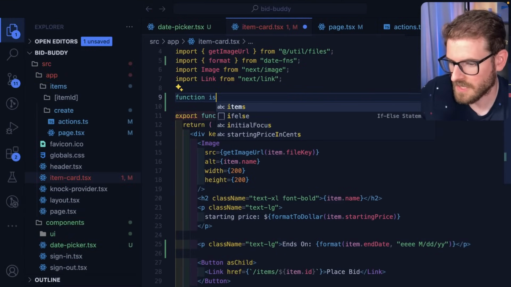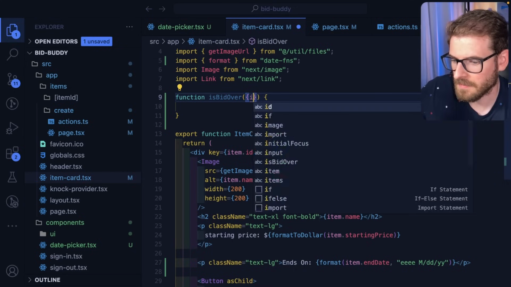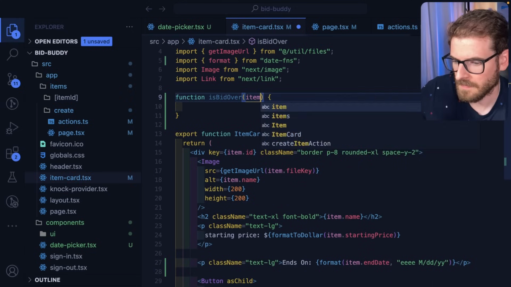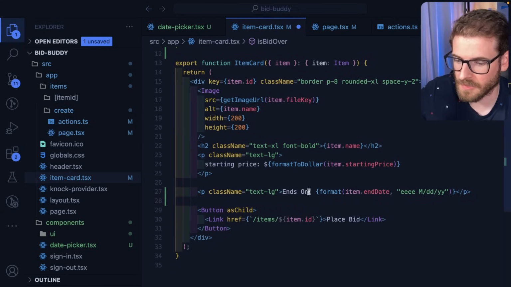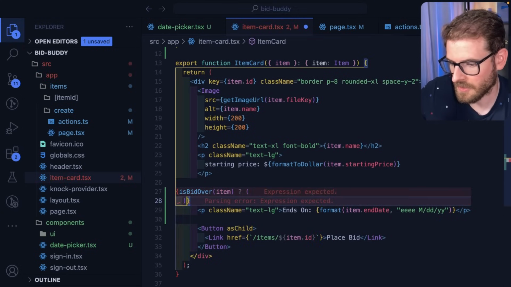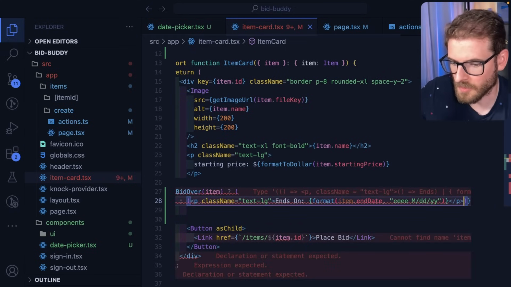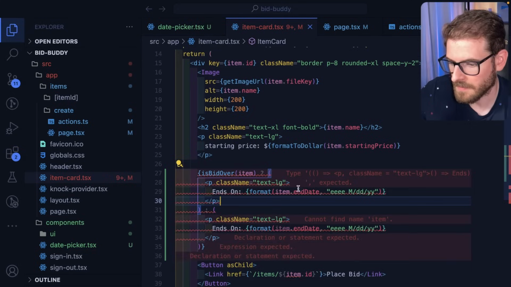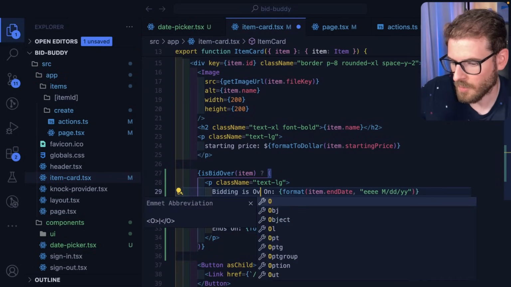I'll just say function isBidOver, and that's going to take in an item. We can just see if today's date is currently greater than the end date, then the bid is over. So if the bid is over, then we're going to display this. Otherwise, we'll display the normal paragraph tag like we had before. I'll say bidding is over.